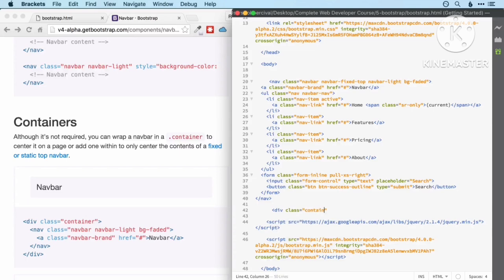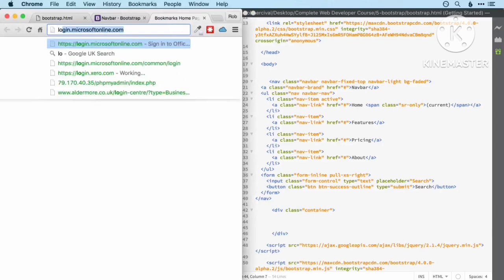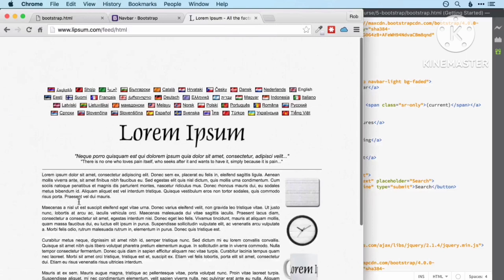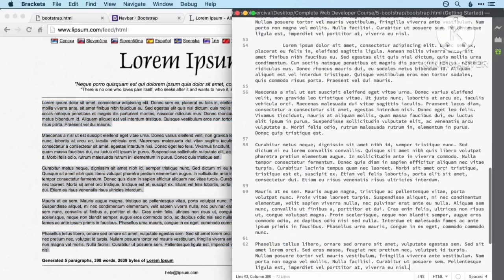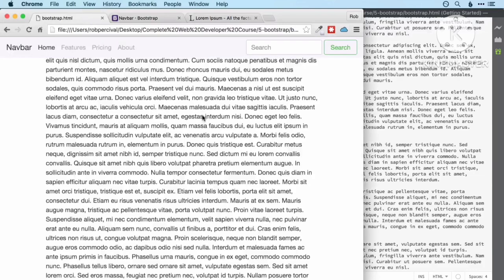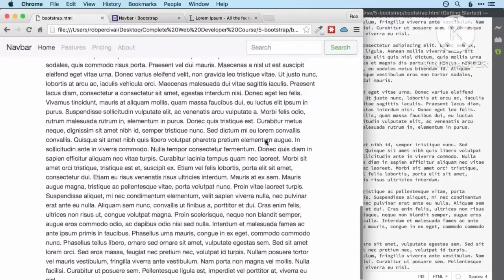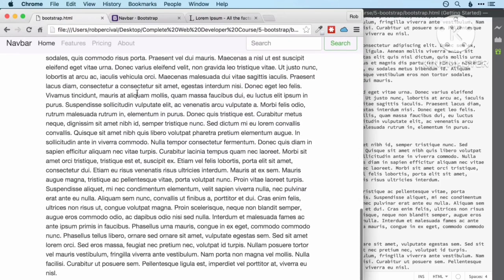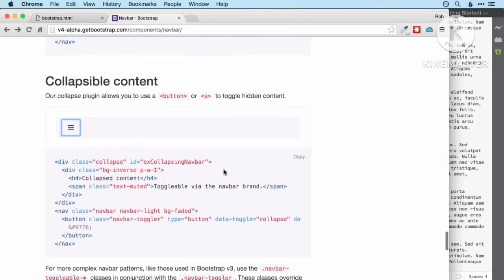So let's have a container, and then let's get a bunch of lorem ipsum. There we go, loads of the stuff. Lovely. So now when we look at that and we scroll down, you can see the navbar stays where it is. Can be annoying sometimes on certain websites. Use it carefully, but it can also be very useful to keep the navigation right there for the user should they want it. Now the last thing I want to show you is quite fun.